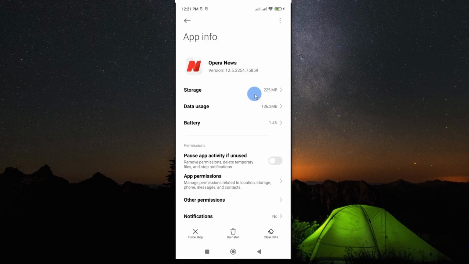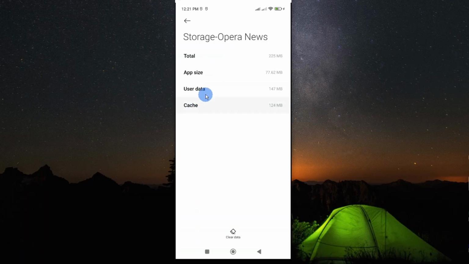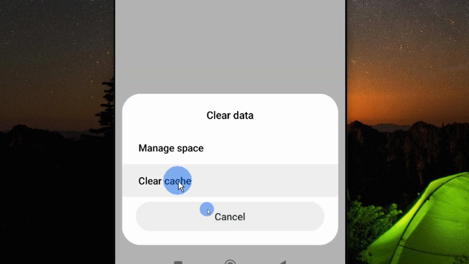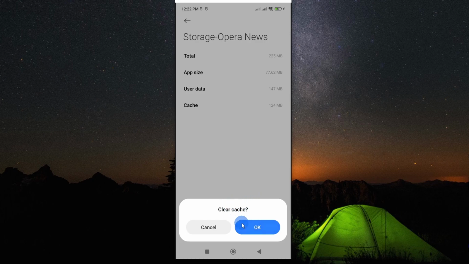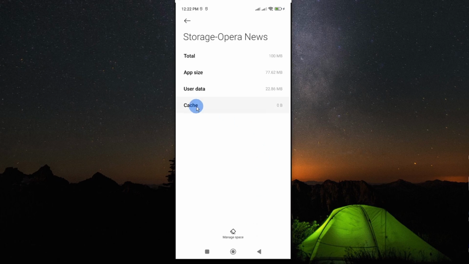Now, one of the reasons why your app is malfunctioning might be because of the storage data. And if you tap on storage, you can look at cache and user data. So you want to go ahead and clear this cache. And to do so, we have the clear data option here. Go ahead and tap on it and then click on the option called clear cache. Now, this will give you an option to confirm your selection. Go ahead and tap on it. And immediately you can see our cache has been cleared.